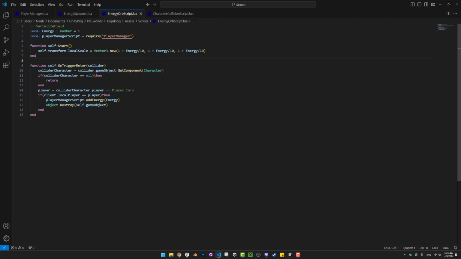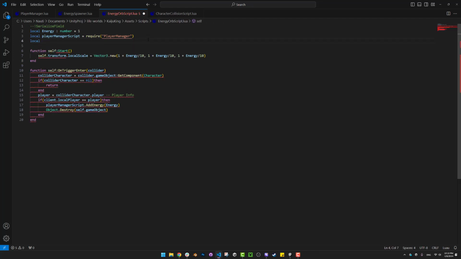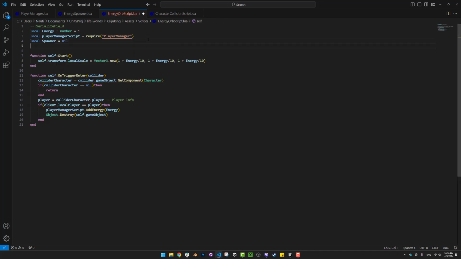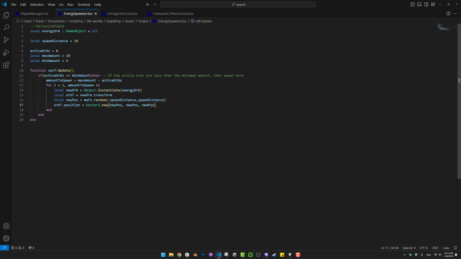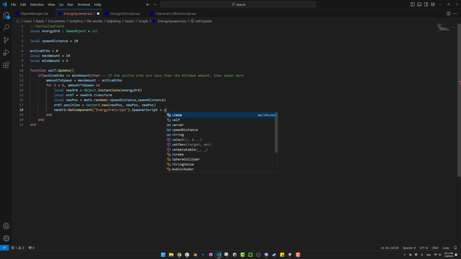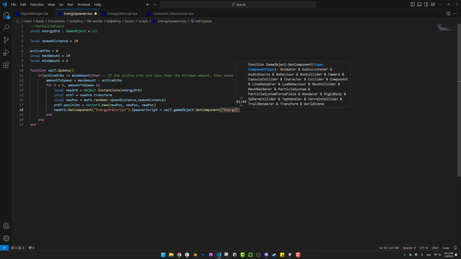Now in the energy orb itself, we're going to reference our spawner script. That way on start, when the orb is spawned, we can increase our energy count by 1 in the script to keep track of how many are in the scene. And the reason I'm updating the count in the energy orb script and not just in the for loop in the spawner is because in the energy orb script we need to update the count by -1 when it's destroyed anyway. So it's easier to just have the increase and decrease in the same script.